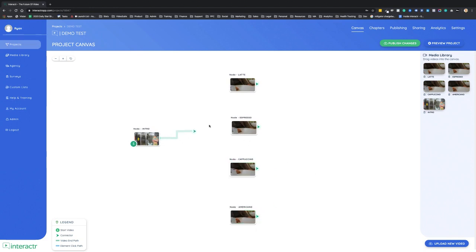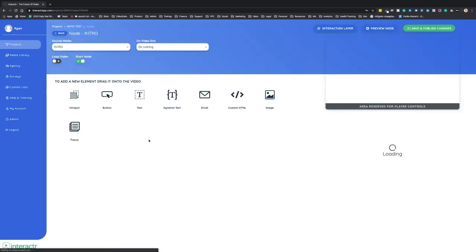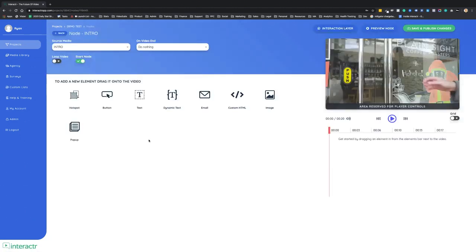But nothing's interactive just yet. So how do we do that? Well, we double click on a video clip to take us into the timeline editor. We have our interactive elements on the left, and our preview on the right.